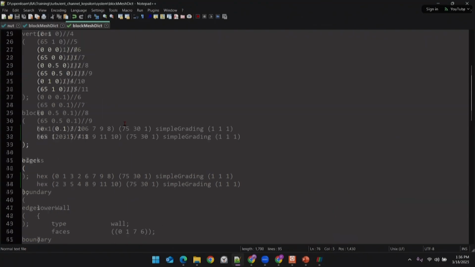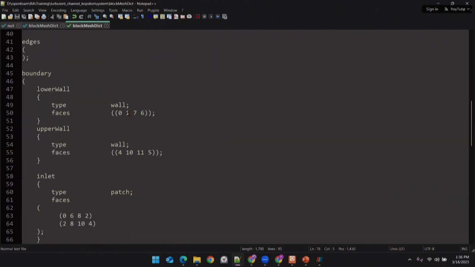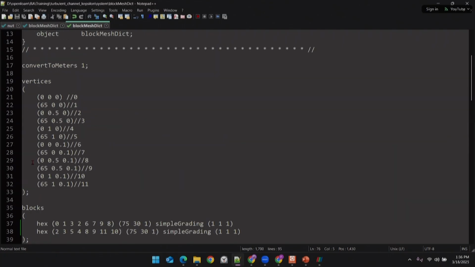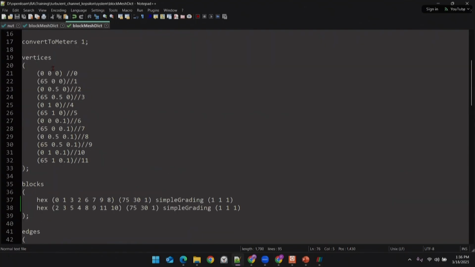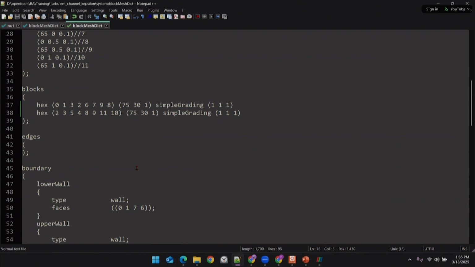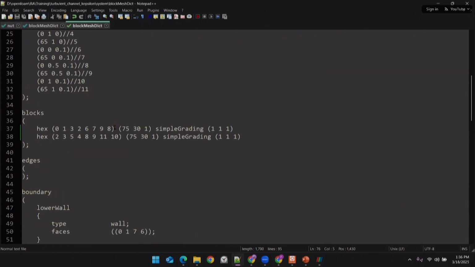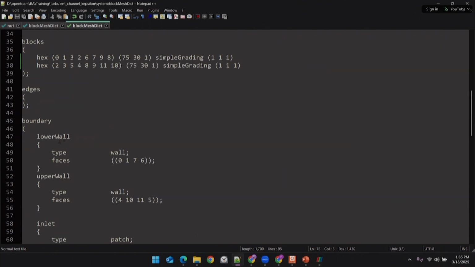Actually, all this we need to do using the coordinates that we have used here, the number of coordinates. So we start from zero. This is the zero coordinate, this is one coordinate, this is two coordinate. And using these coordinates, we need to create blocks, and we need to assign the faces as well.